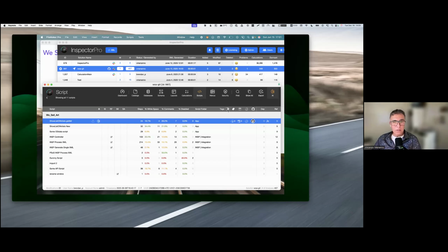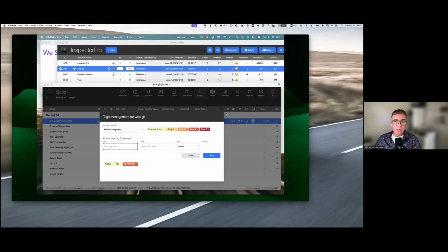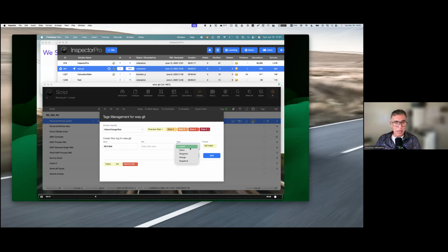Tags are very cool. You can put tags on anything. And so if you're working with someone to help you refactor some system, you can manage tags at the solution level. Here you can enter a tag that you want to add. So for example, I want to enter the word rethink, and I'll create a new tag. I'll give it a style, a color. I'll add it. Now these are all the tags that are available.